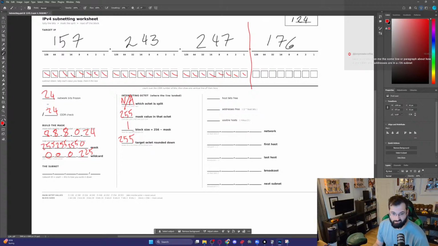Brother CA, can you give me some line or paragraph about how many usable host addresses are in a /26 subnet? Yeah, yeah. Hold on, yeah, I can do that. Let me finish this one and we'll do that one.